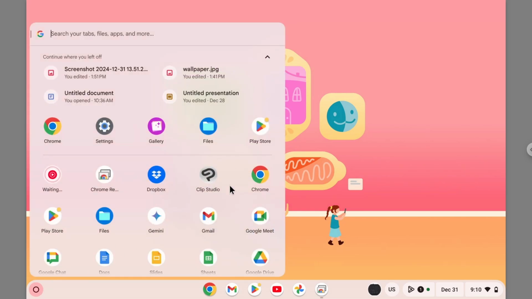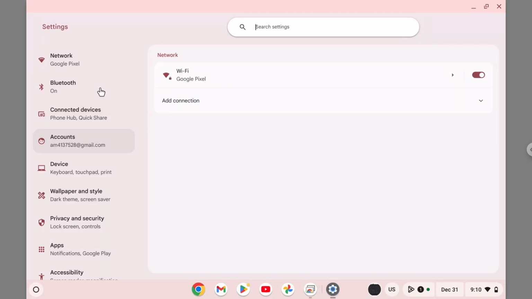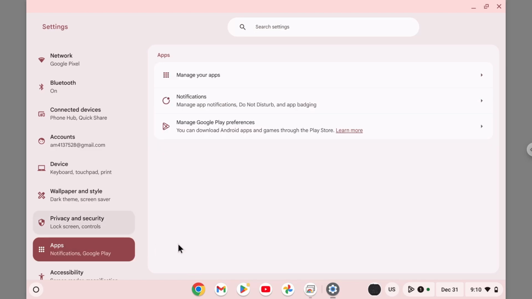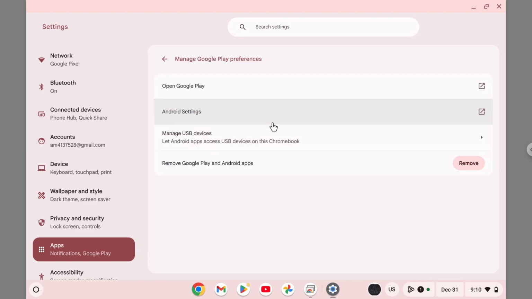Okay, it took quite a while. And go to settings. Now you want to navigate to the apps section right here. Go to apps. And after that, you want to click Manage Google Play Preferences. Click on it. And here, you want to open Android settings.